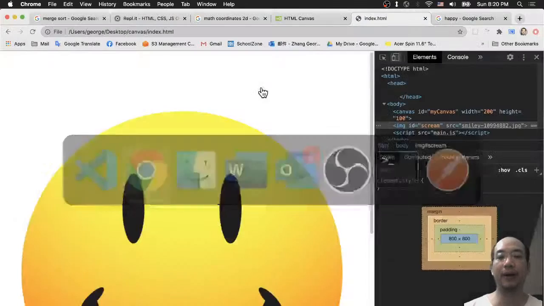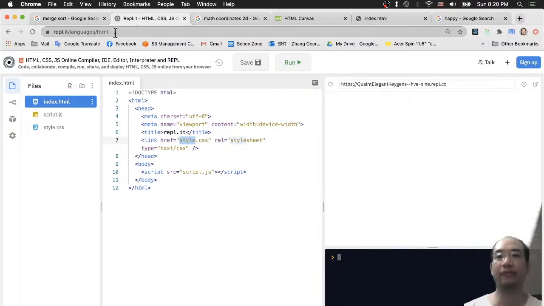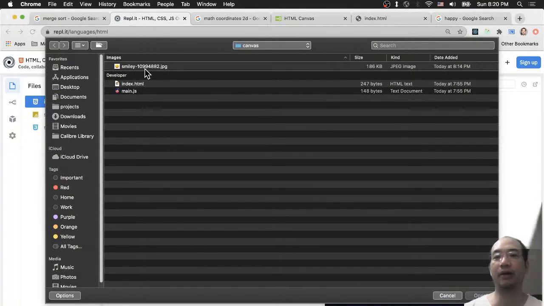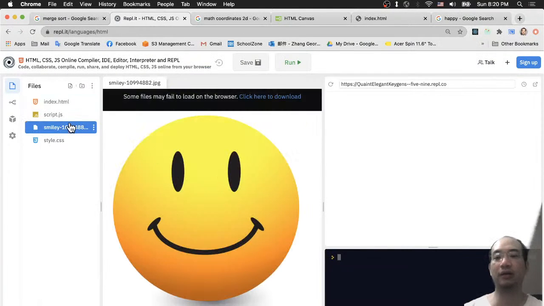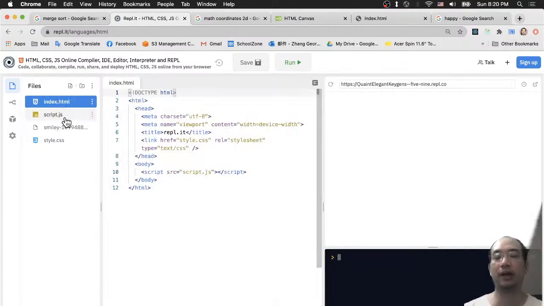So in Repl.it, you will do the same thing. I forgot to tell you guys, if you use Repl.it and you want to add a file here, you should go here and upload a file. I upload the smiley face. So now you should have this smiley face here. Okay. So I guess you understand what I'm talking about.